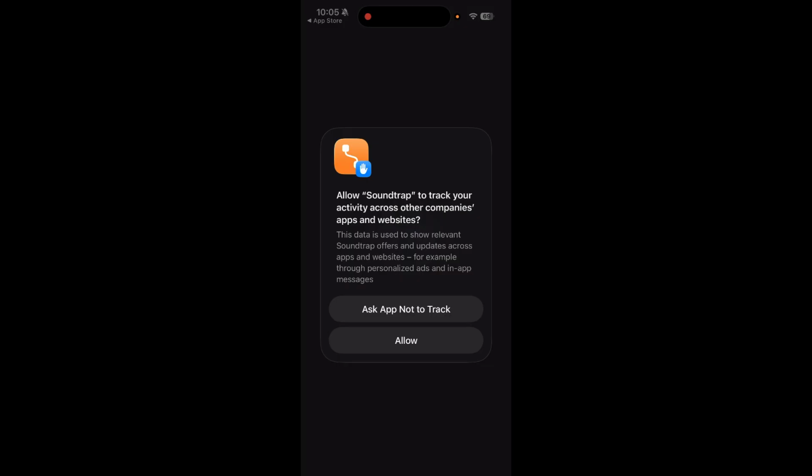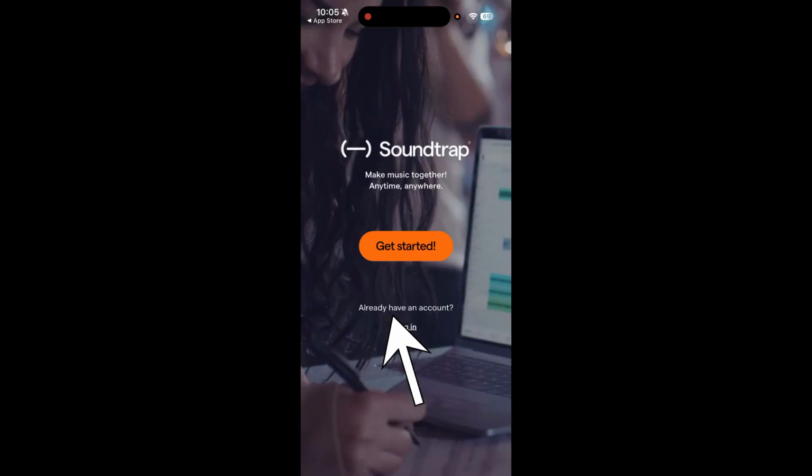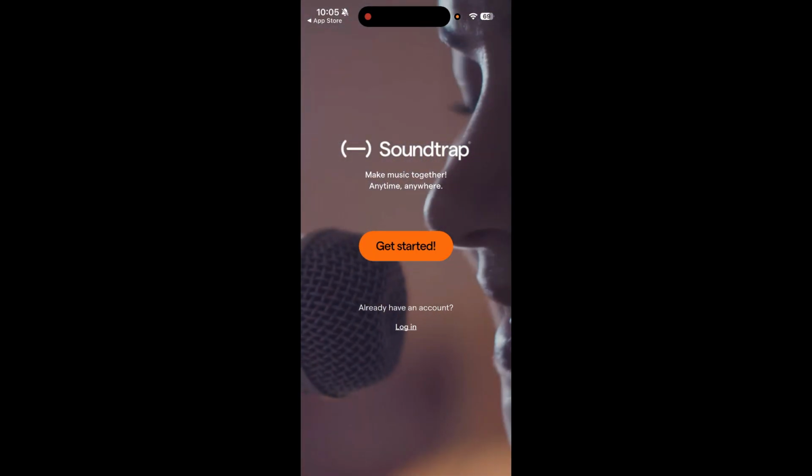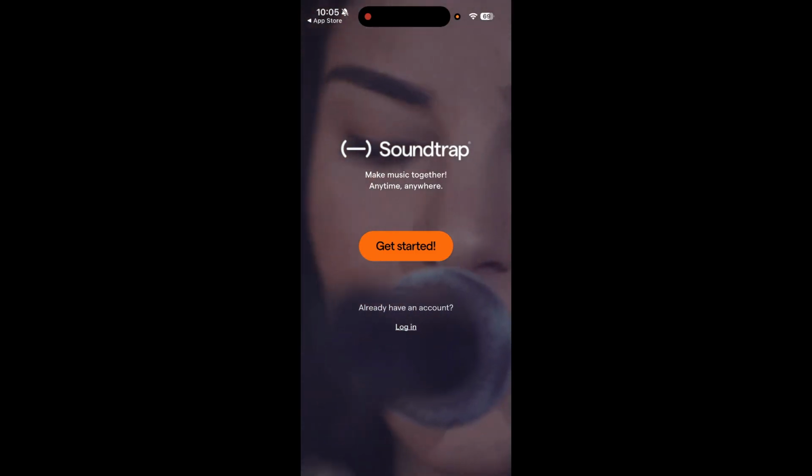Over here it asks you to track activity across other companies' apps and websites. If you do not want to, you can simply select ask app not to track. So over here we can see there's an option for get started. You can tap on this get started, but if you already have an account previously you can select login.